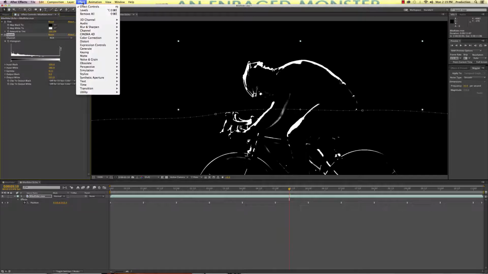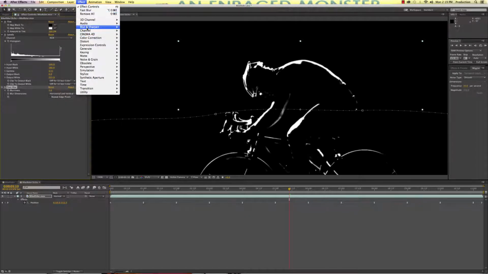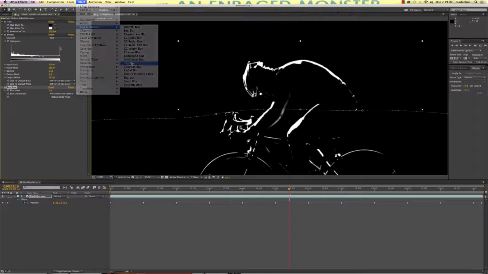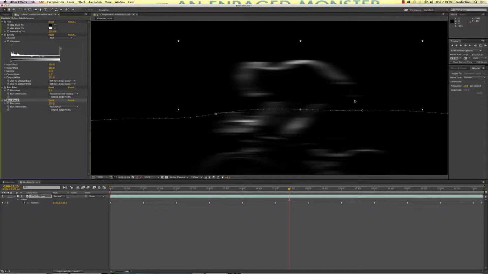Now, we're going to go effects, blur and sharpen, fast blur. We're going to soften this up a little by just putting the number 2. And we're going to go effects, blur and sharpen, fast blur again, and set this one to a horizontal dimension and set it to 100, okay?